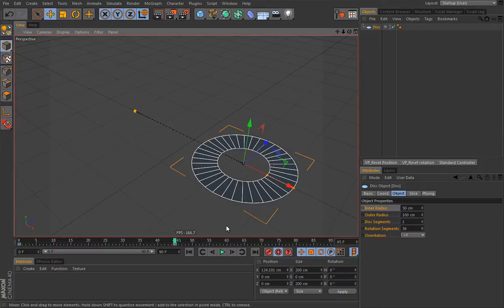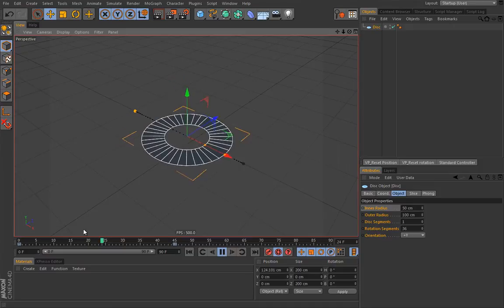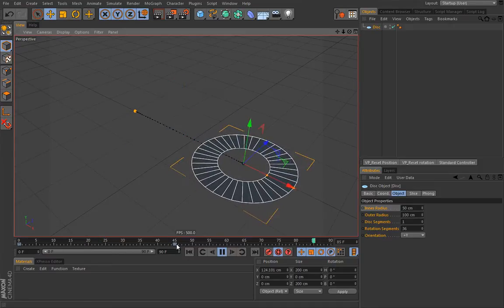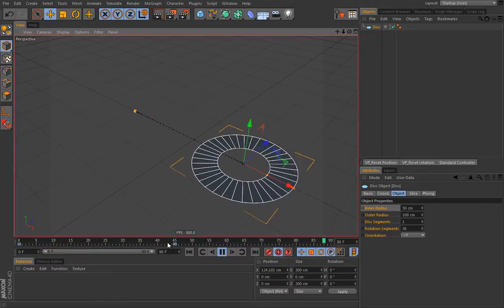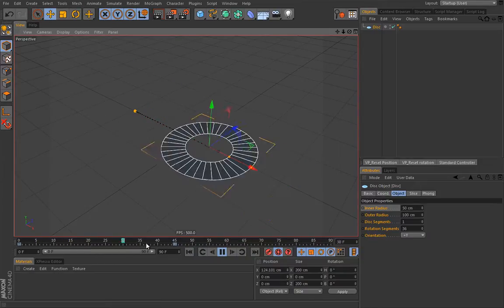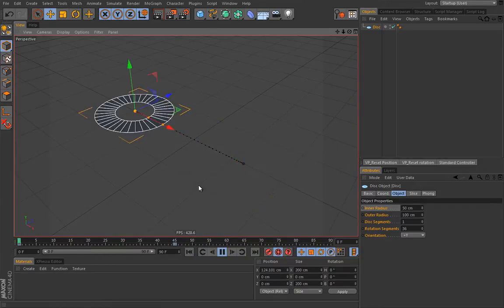Now, if we press play here, we will see our object happily traveling within that 2 keys. So everything between the keys is interpolated because it would be really stupid if we would have to record every single key for every single frame. That would be really tedious.